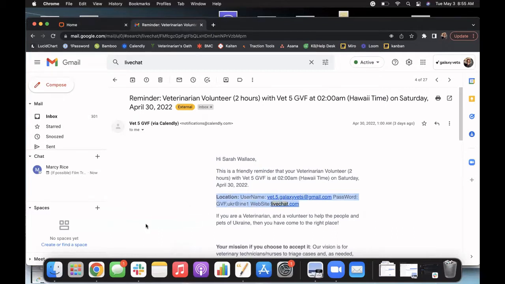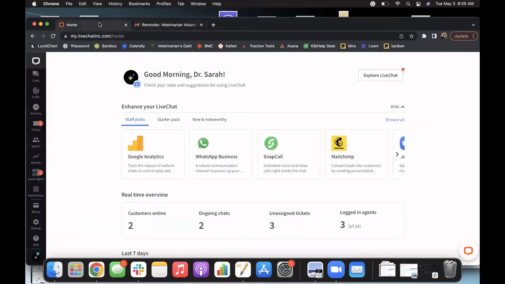If you volunteer with us more than once, be aware that your login credentials to LiveChat may change. Please use the login credentials that accompany the reminder email for the shift you are about to start. Once you log in, look for the vertical navigation bar on the left-hand side of the screen and select Chats.